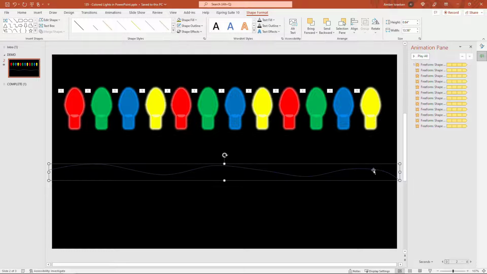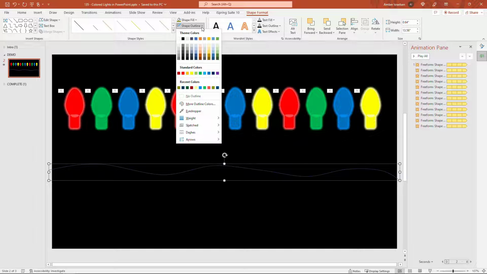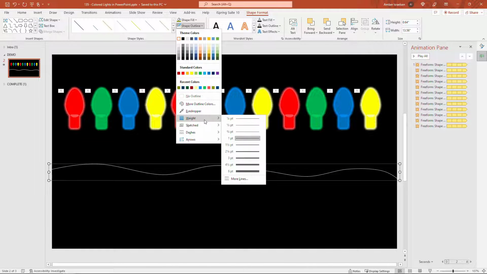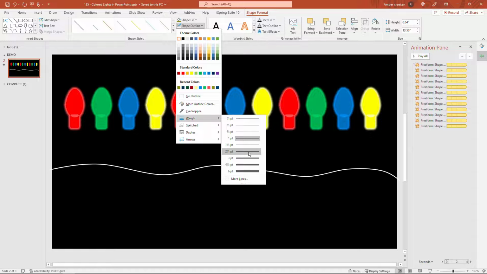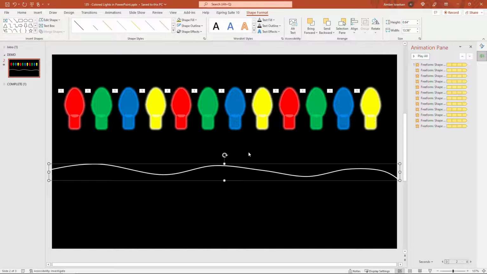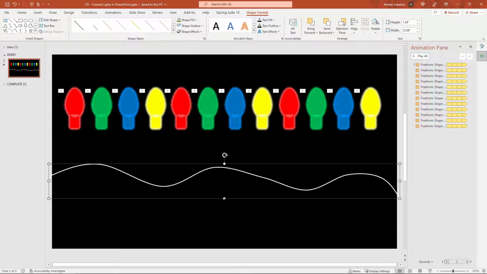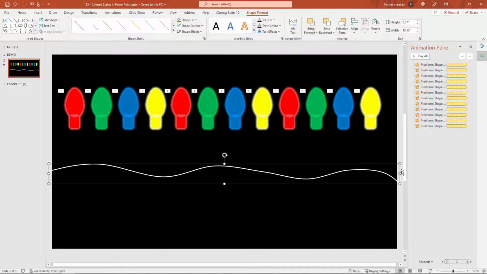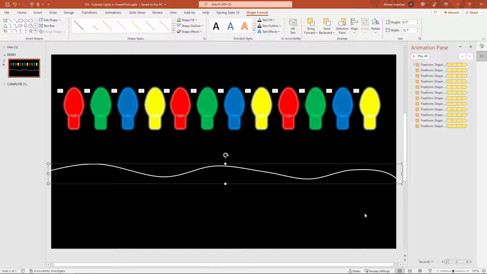I'll make this a white outline, so shape outline and white. And then weight, I'll increase this to 2 1/4. And you can play with this as well. If it's not quite as curvy as you like, you can just drag the handles up or down, get it the way you like, or you can start over if it didn't quite turn out like you thought it would. And then all you need to do is place your lights.